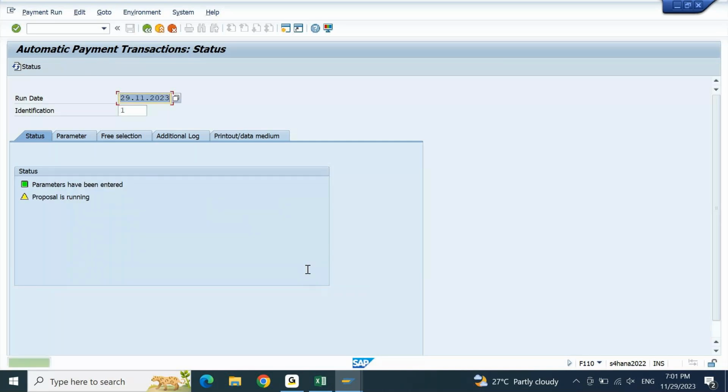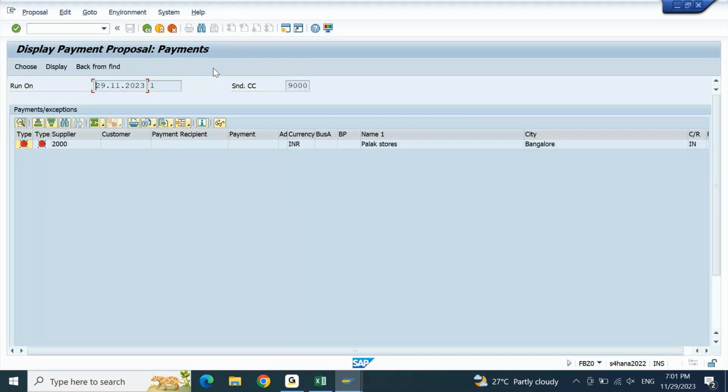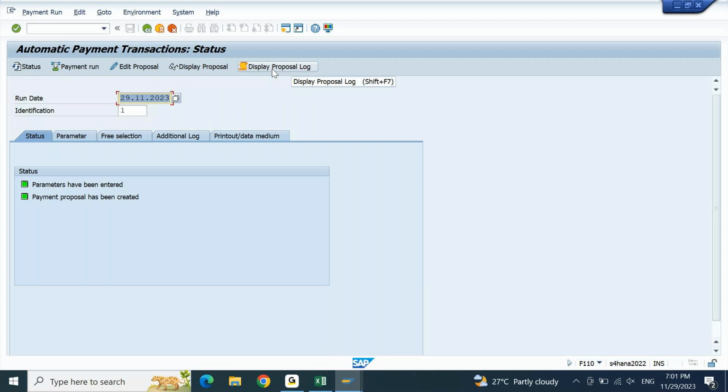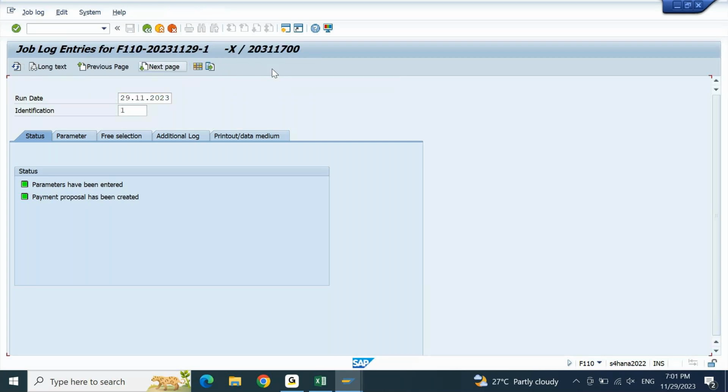Press enter. Now you will get a message, payment proposal has been created. Once proposal is created, click on display proposal on the screen. If I click on display proposal, what is system showing? It is still showing exception list. Exception list means red indicator. Something is missing from your parameter. That is the reason it has become an exception. Why this is an exception, you have to understand. That reason is found out now in the display proposal log. Let me click on the log.